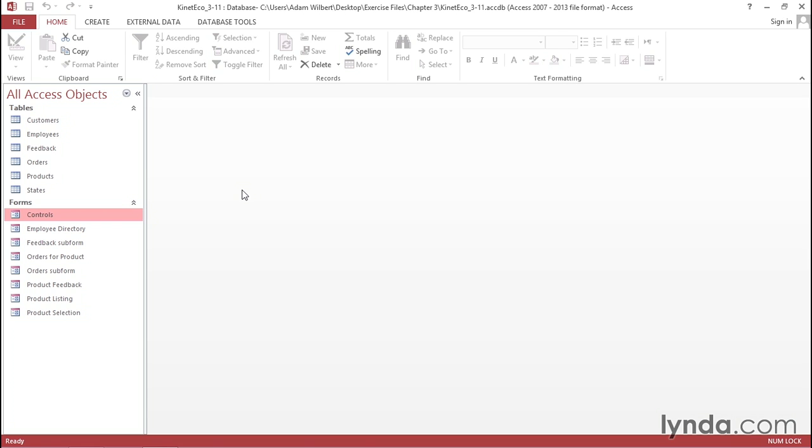Now, I'd like to mention up front that the chart object uses a rather old interface called Microsoft Graph, and it hasn't been updated in quite a few versions. They can be a little wonky to use, and it might take a few tries to get something usable. So with that caveat out of the way, let's get started.